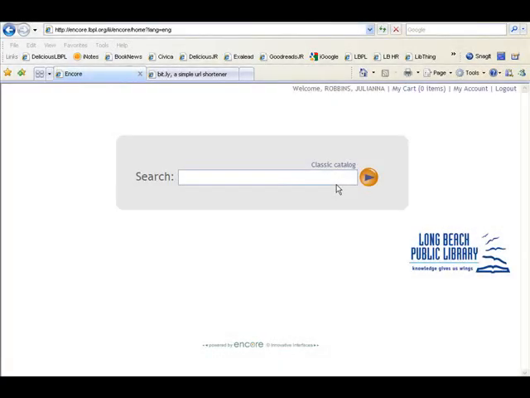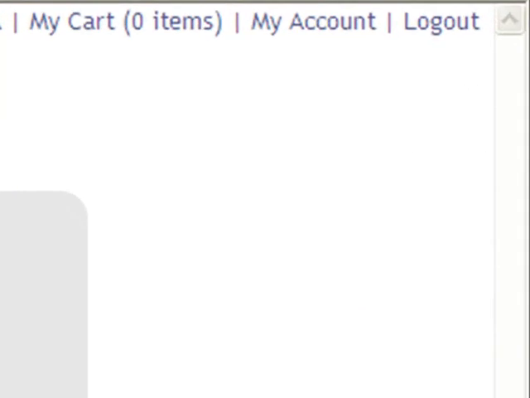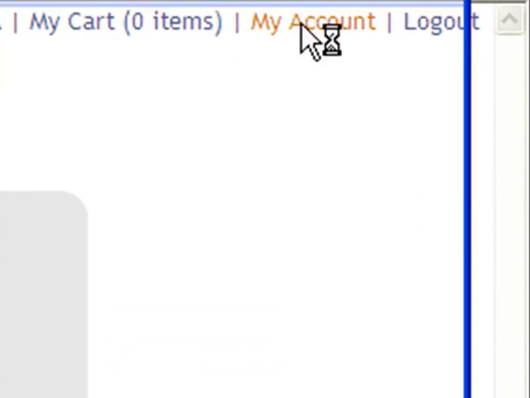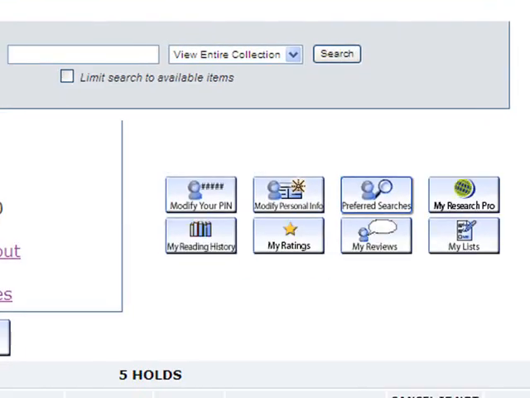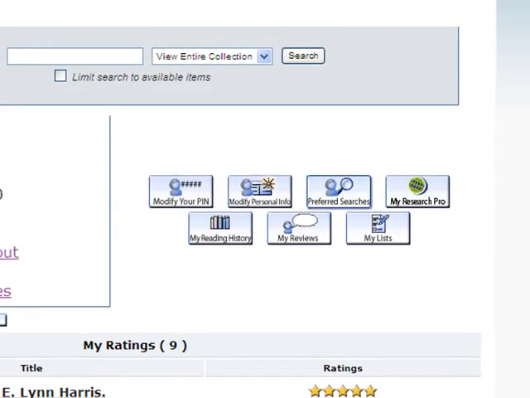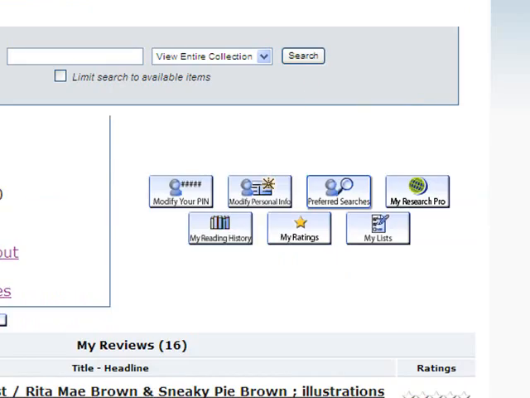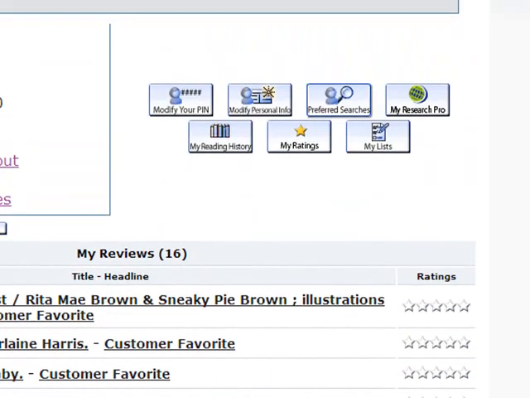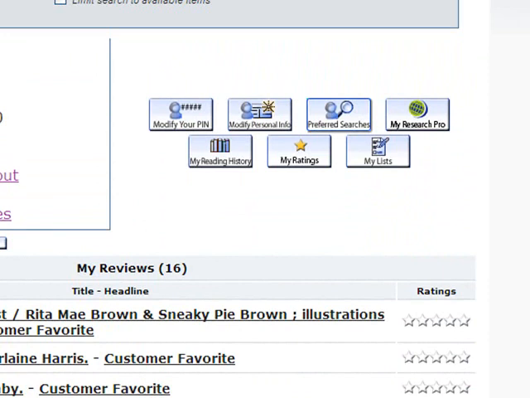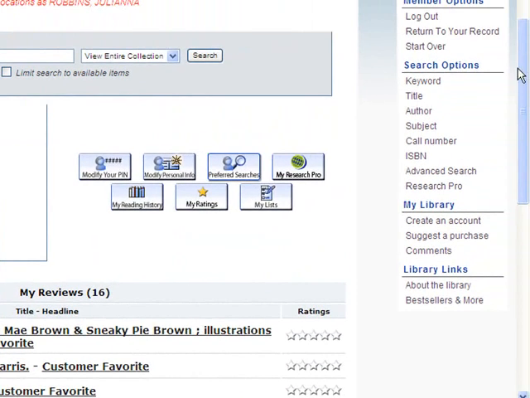You can also use your star ratings and reviews to keep track of what you've read and what you've liked and to share that information with others. To take a look at what you've reviewed or starred, go ahead and click on My Account. This takes you into your account information where you'll see holds at the bottom, and up here on these buttons you can see your ratings and your reviews. So this is just another quick way to keep track of what you've liked and to share that information with others.